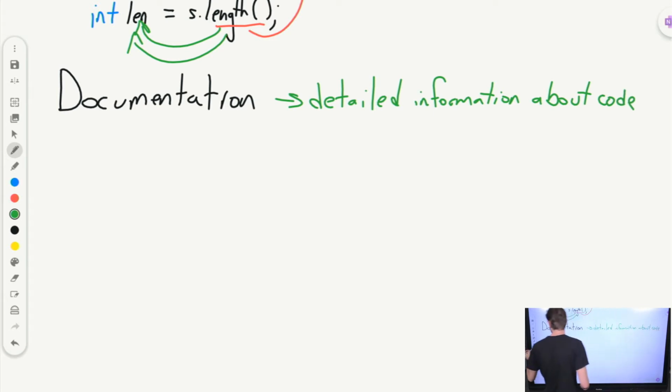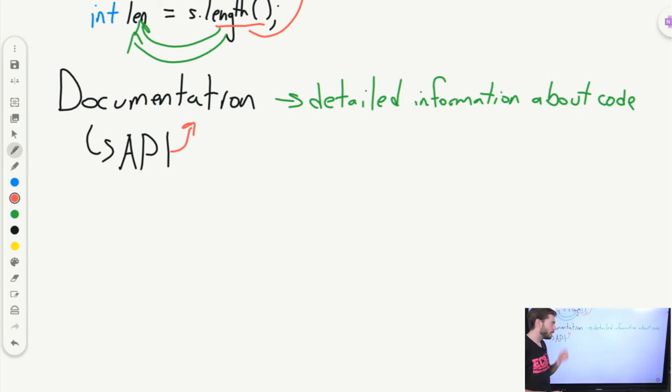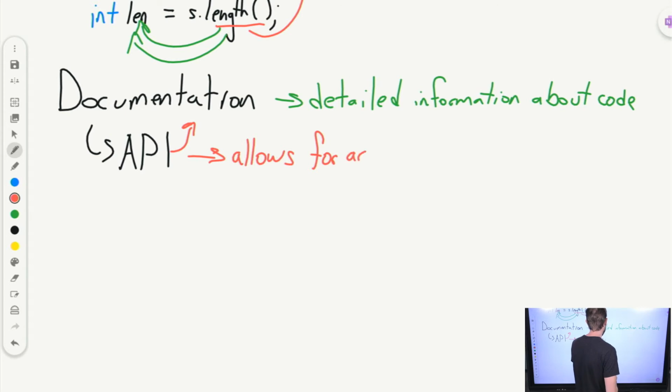Now, one of these types of documentation that you'll hear about a lot, especially as you get into programming more and more, is called an API. That just stands for Application Programming Interface. Essentially, an API is just a type of documentation for using libraries to access another piece of technology. So it allows for accessing other technologies.